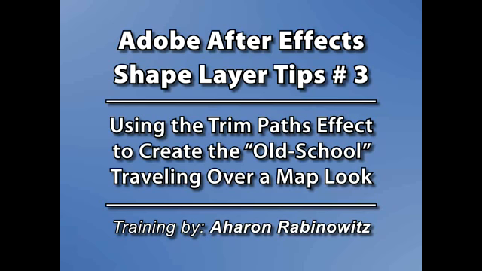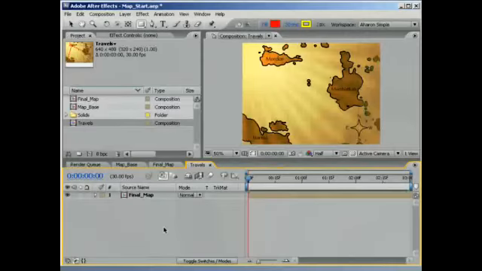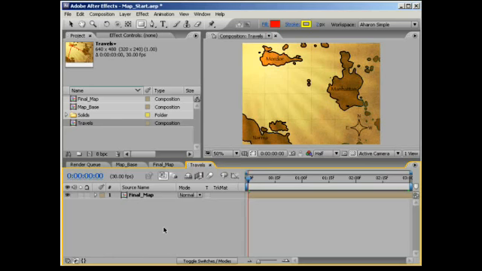A question that comes up every now and again is how can I make an animation with that old school traveling over a map look? You know, you see a map and then a red solid or dashed red line to indicate the locations that are being visited. You know what I'm talking about. And there are a lot of ways that this can be done. But in this podcast, I'll show you a quick tip with shape layers that will get the job done fast, especially with regard to dashes, which can be difficult using other methods.